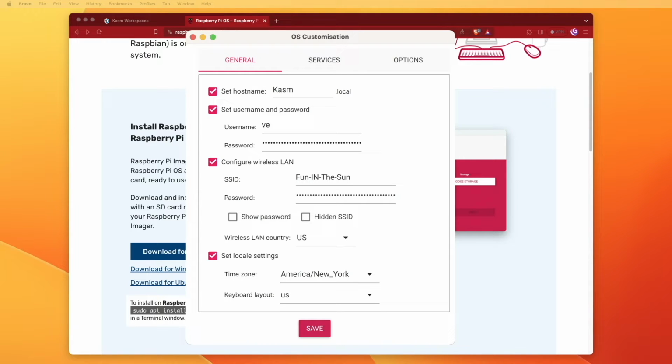Then I'm going to be choosing my time zone, which for me, I'm in the New York time zone, so I'm choosing that and using a US keyboard layout. Feel free to adjust these settings as needed for your current location and keyboard layout that you prefer.